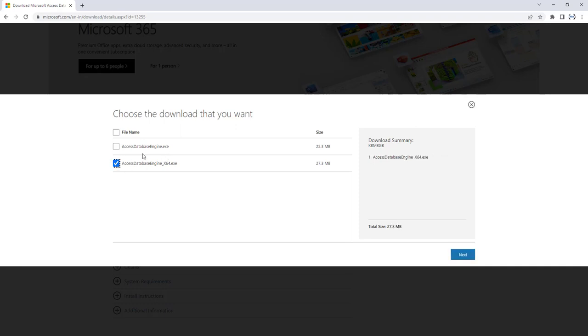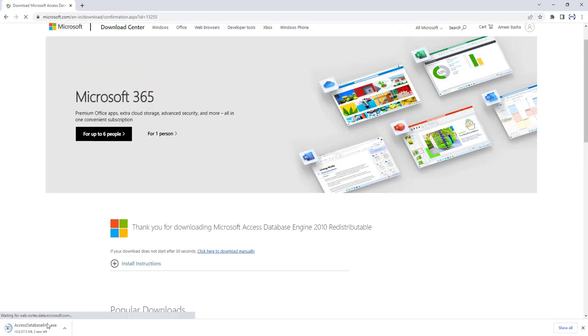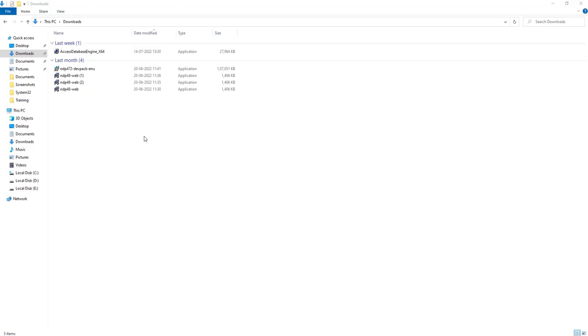If you have already installed Microsoft Office 32-bit, in that case, you are going to use access database engine.exe. Or if you have already installed Microsoft Office with 64-bit, then we are going to use Access Database Engine 64.exe. All right, now let's click on next. And the downloading has already started. Once the download has completed, click on open. Once the Access Database Engine .exe file has downloaded successfully, go to the downloads and then open the Access Database Engine with the 64-bit. Let's double click on that.